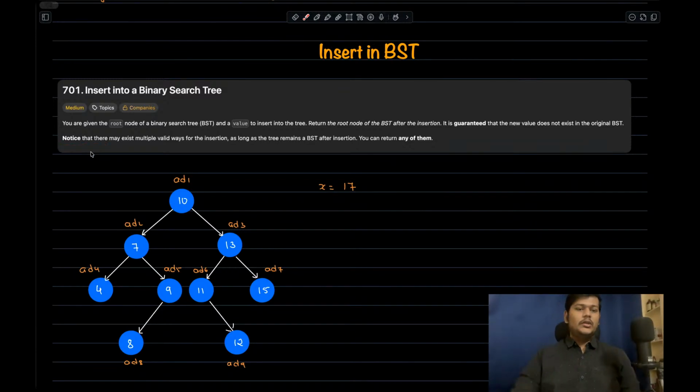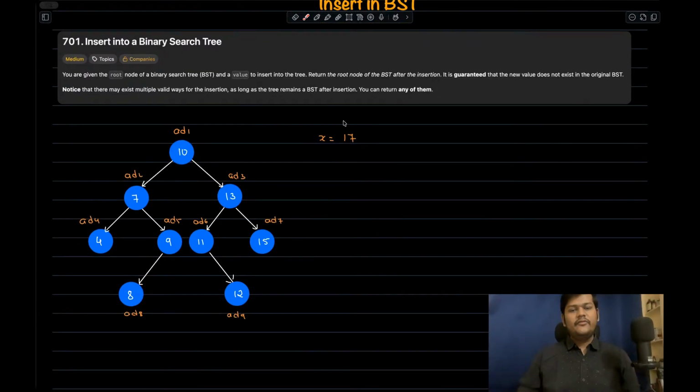Now over here, if I'm going to insert 17 into this binary search tree, obviously, since we want to maintain the property of the binary search tree, when we insert this 17, the property has to be maintained. So if I'm standing over here and I want to insert 17, obviously it has to be inserted on the right hand side. So I will be going over here.